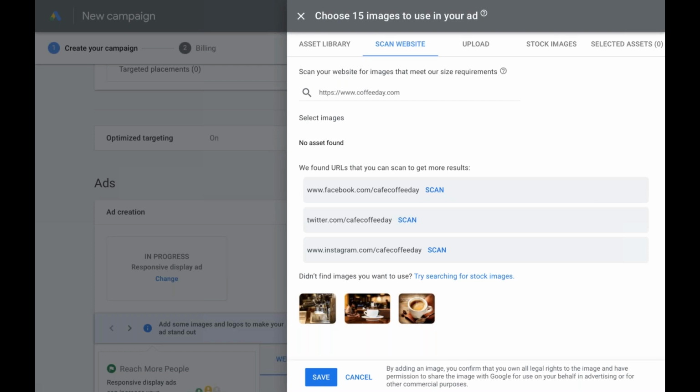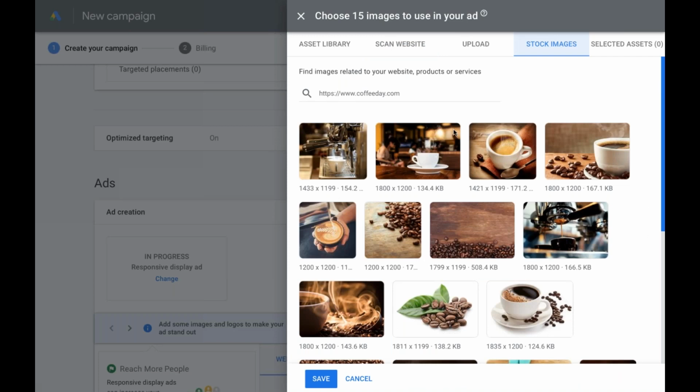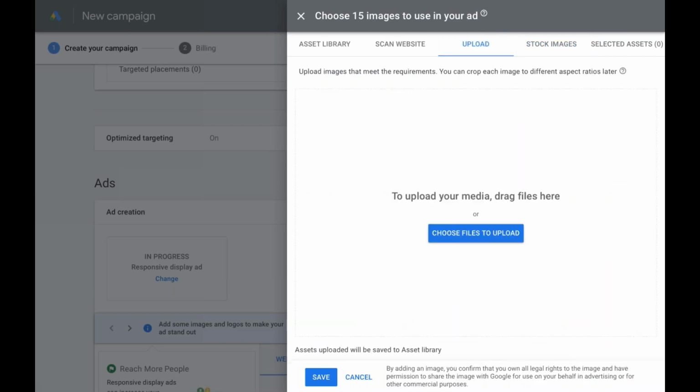Okay, nothing is being found. Just choose this, or you can upload them. It gives you all the options there. This is again stock images. Nothing was able to be traced from that website. Okay, these are stock images. Or if you created one, please do, and then you can upload that image. Okay, you can choose or drag, however convenient for you.